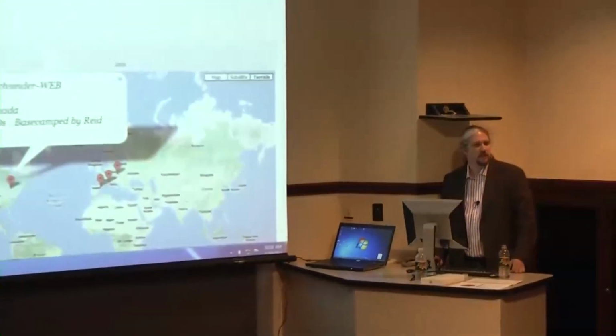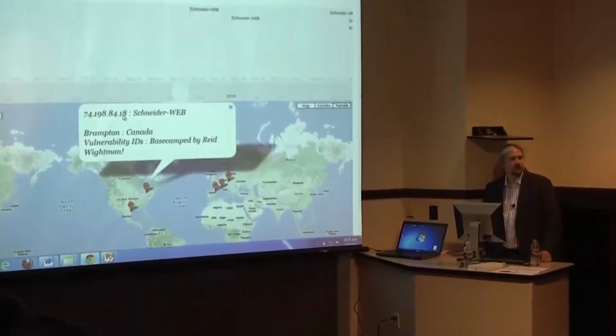This is a timeline across the top, and I scroll on it, and then you'll see little dots appear on the map according to the dates that they appear within Shodan. Each of these is a Schneider Web, which is the query that we use. I'll have to ask Reed to say a little bit more about the PLC. Okay.